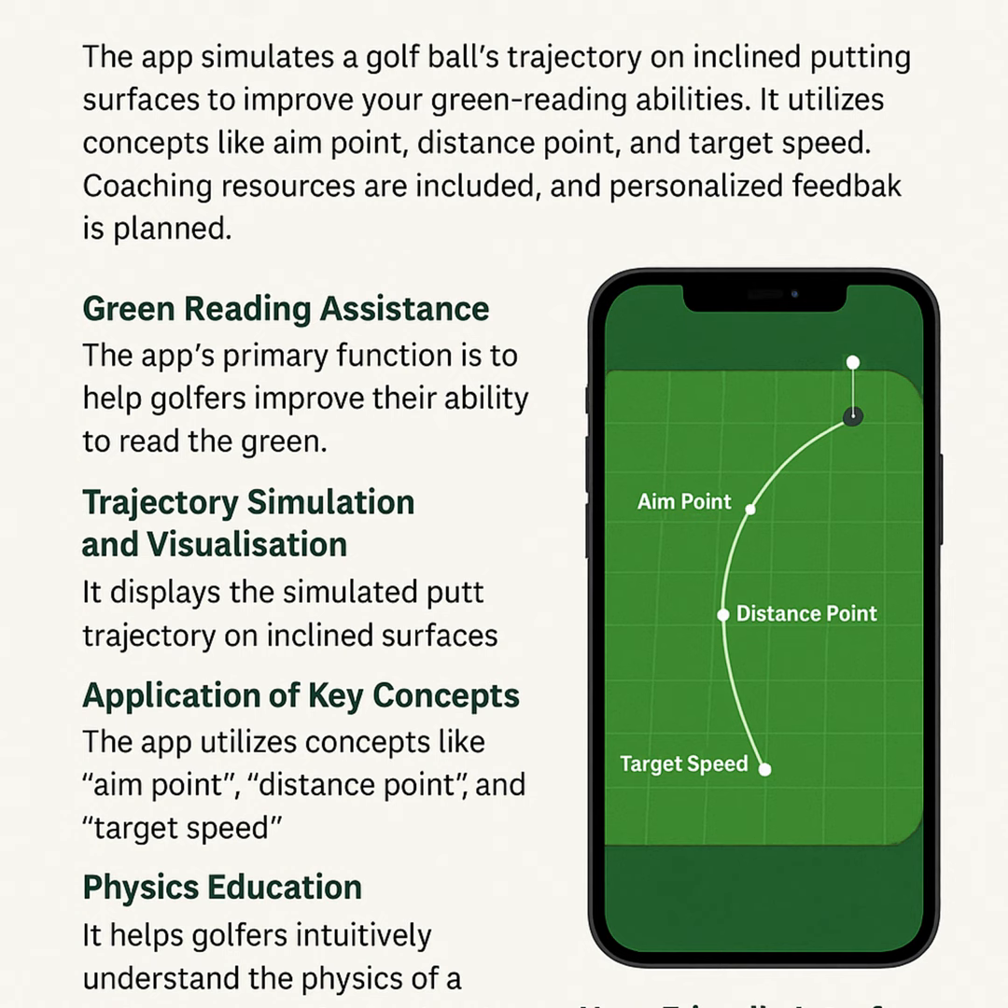Now, thinking about using it on the course. Is it quick? Easy to use? I don't want to be holding up play fiddling with my phone. That's always a concern with golf tech, isn't it? Yeah. But the developers seem to have focused on user-friendliness. It's described as having intuitive menu-based navigation. Okay. So inputting the distance and slope, viewing the simulation, accessing the coaching, it should be pretty straightforward. And it's available for both Android and Apple iOS, so most people will have a compatible device.